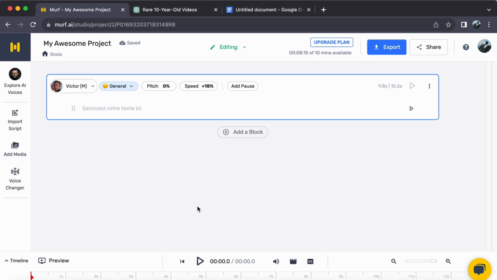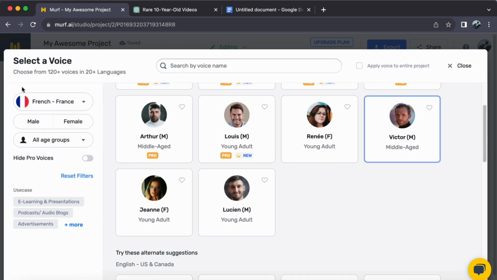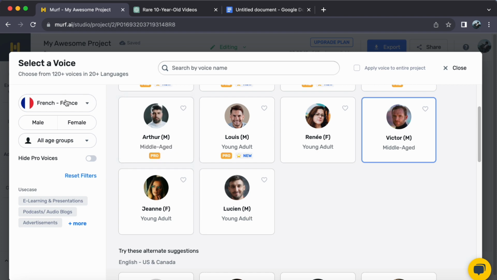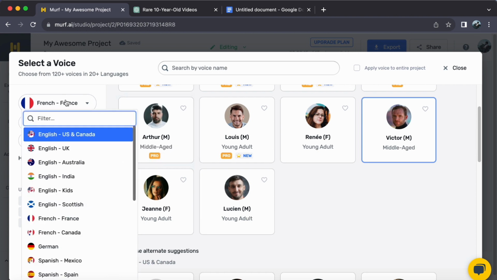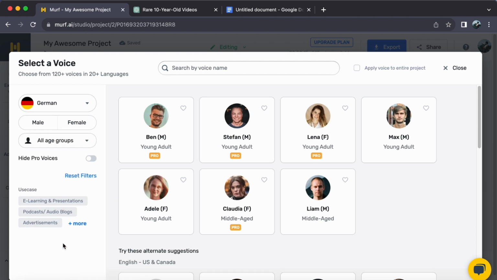Today, let us journey together on how to text to speech in German in Murf AI. So, let's dive right into it. Step 1. Navigate to the Explore AI Voices tab on the left side of your studio. Here, you'll find a world of languages. Click on German to unlock a range of German voices.